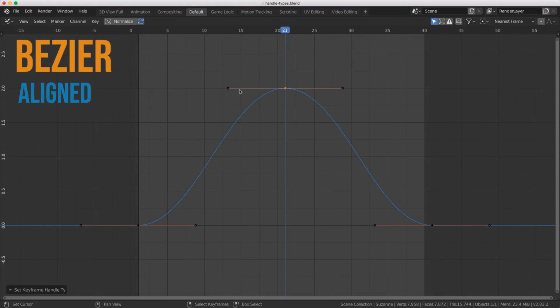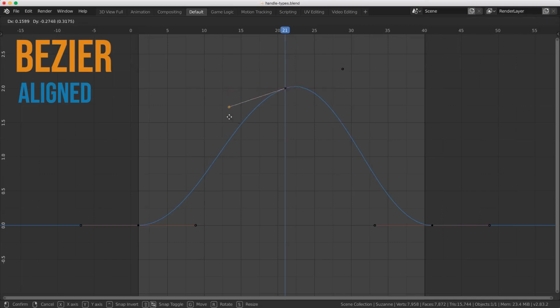The aligned handle type acts somewhat like a seesaw or a teeter-totter if you're in Northern America. If we grab one side and move it down, the other side will move up. And if we grab one side and move it out, it will scale independently of the other side.